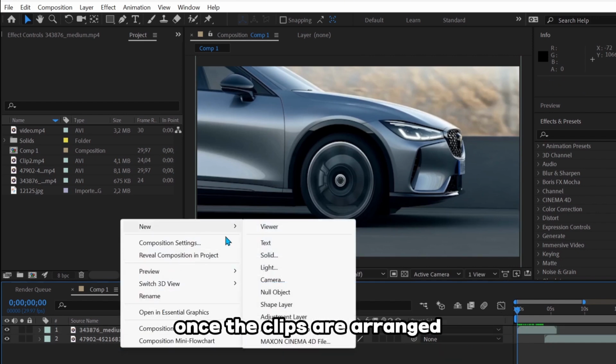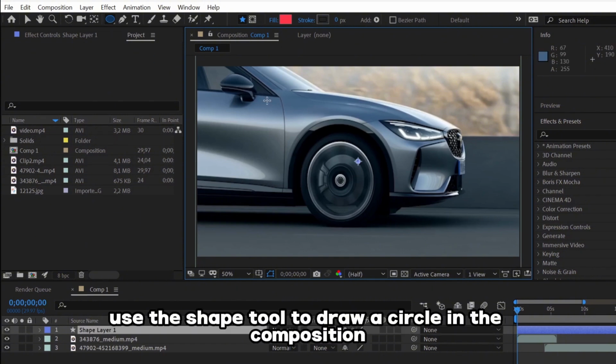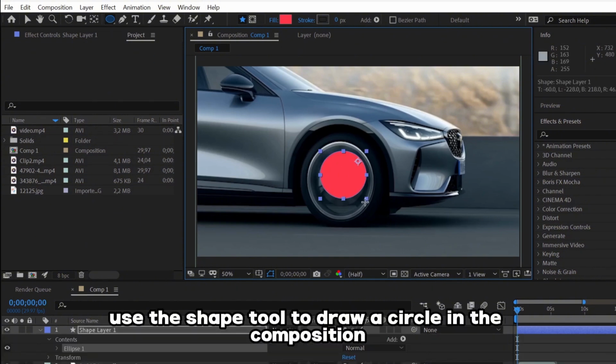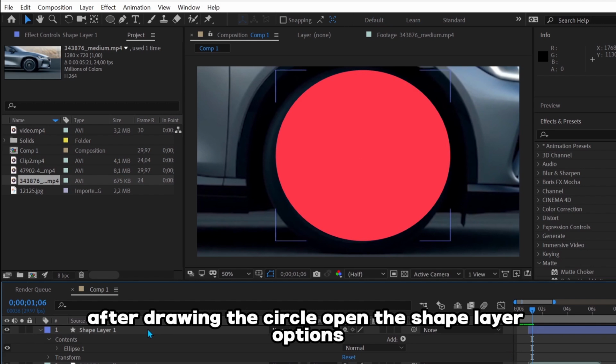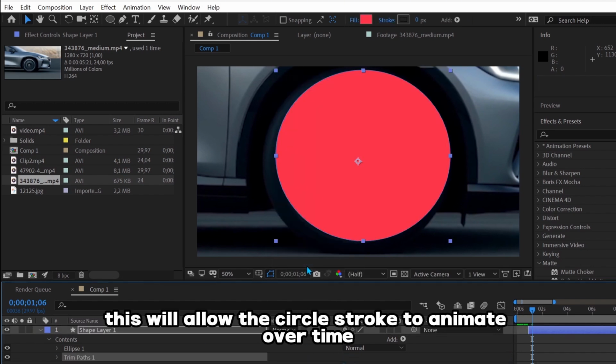Once the clips are arranged, create a new shape layer from the Layer menu. Use the Shape tool to draw a circle in the composition. After drawing the circle, open the Shape Layer options and add Trim Paths from the Add menu. This will allow the circle stroke to animate over time.